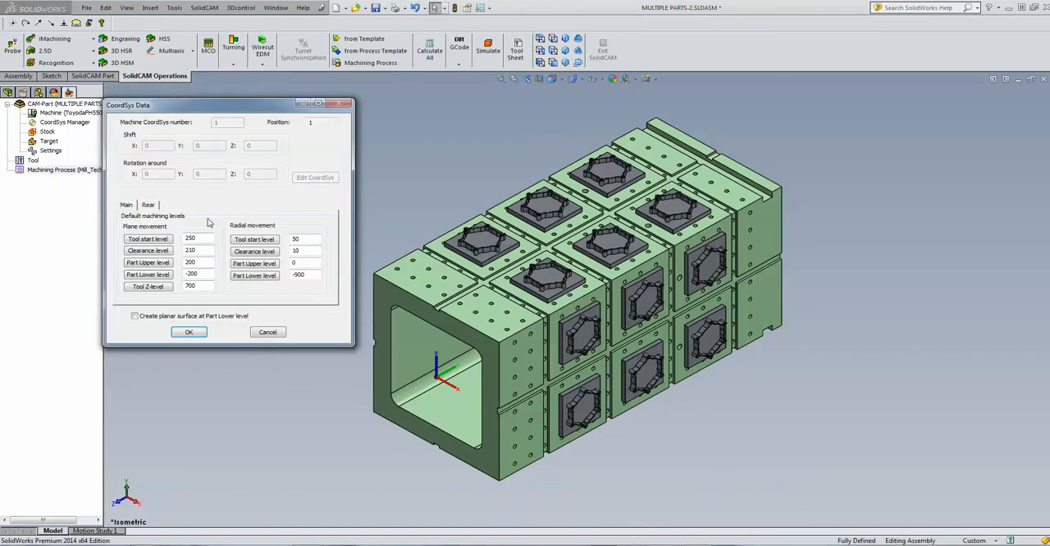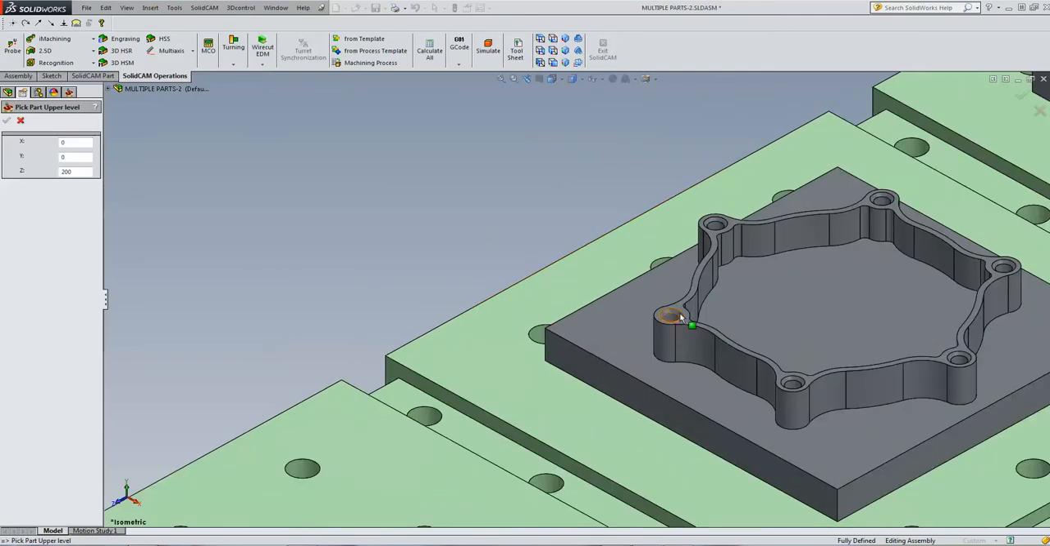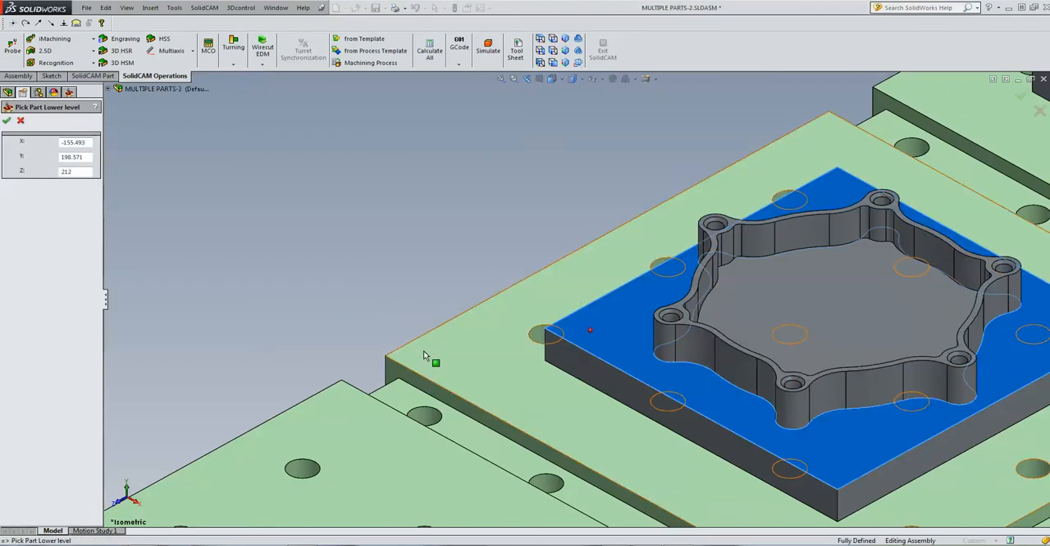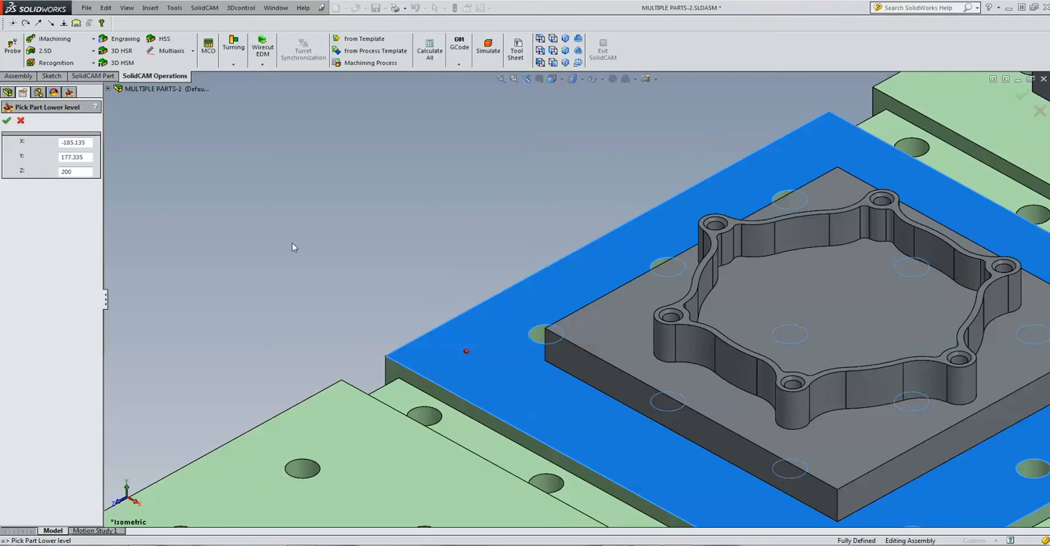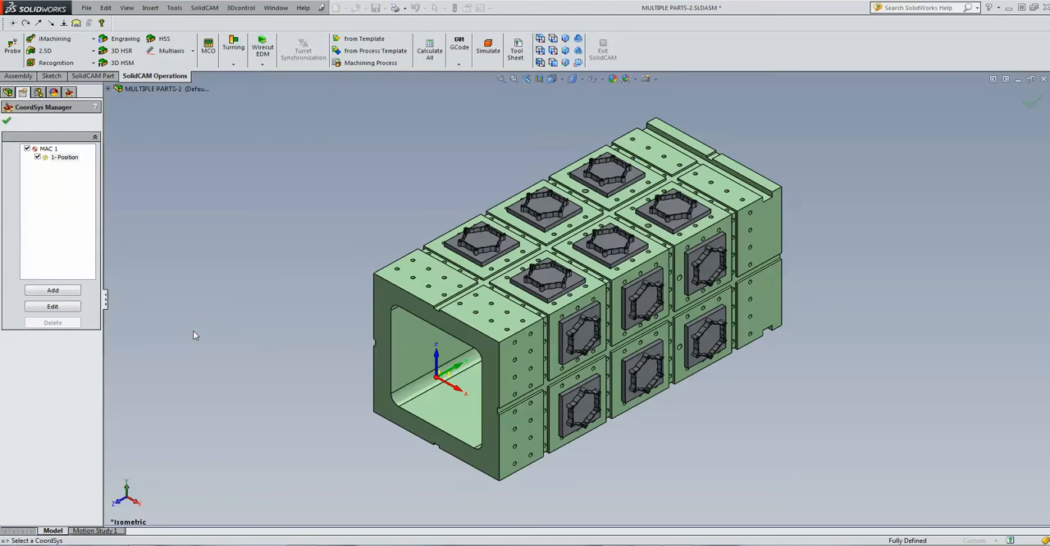We're all set. My part upper level will be at that surface over there. Part lower level, if I want, I can have it down there or down there, whichever one I feel is correct for what I need. And of course, my clearance level, I'll have that at 250, where my tool start level will be at 275. And I'll accept that. Now, as far as home positions, that's all I'm going to create, just one home position.